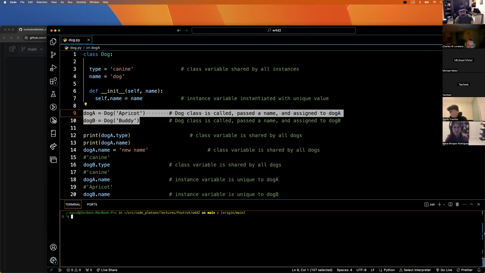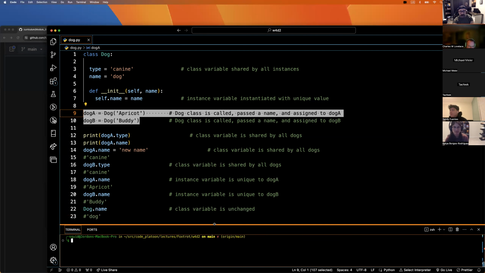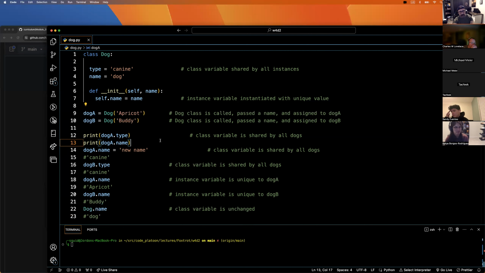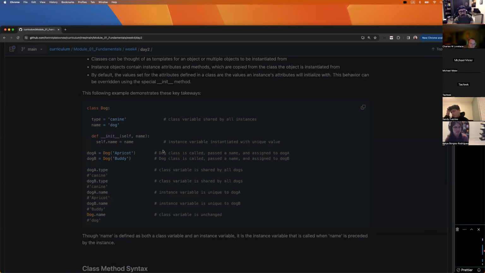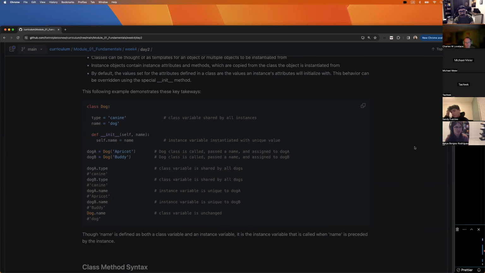If y'all hate that and don't want me to do that, I'll continue to run things through this file. But I think it's something that helped me a lot when I was learning how this stuff works. Back to the lecture.